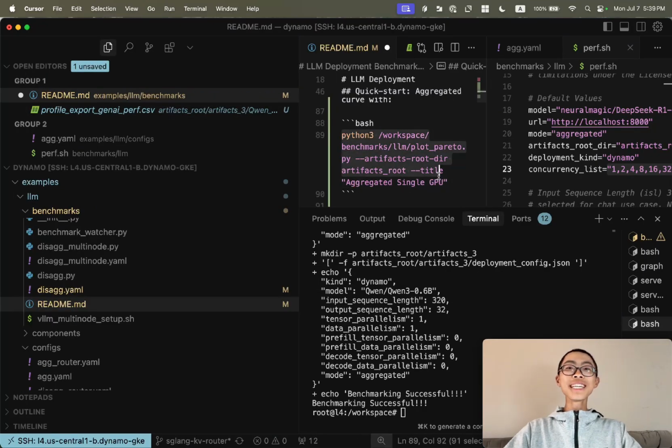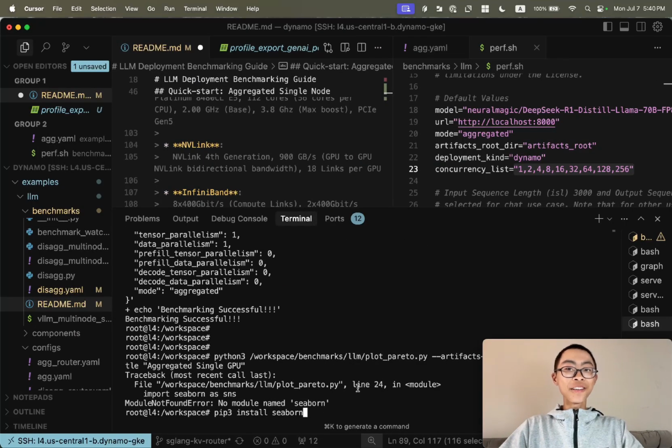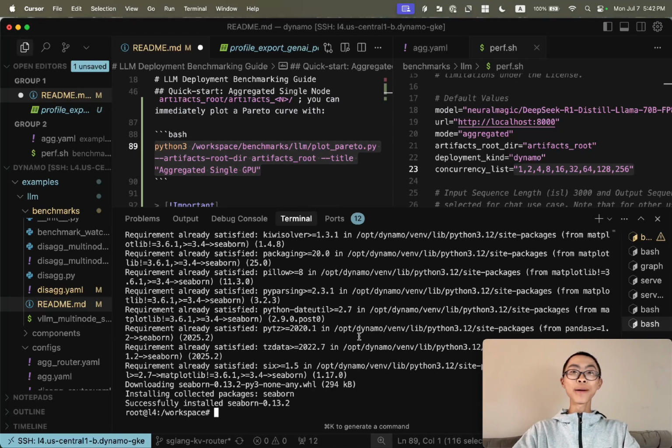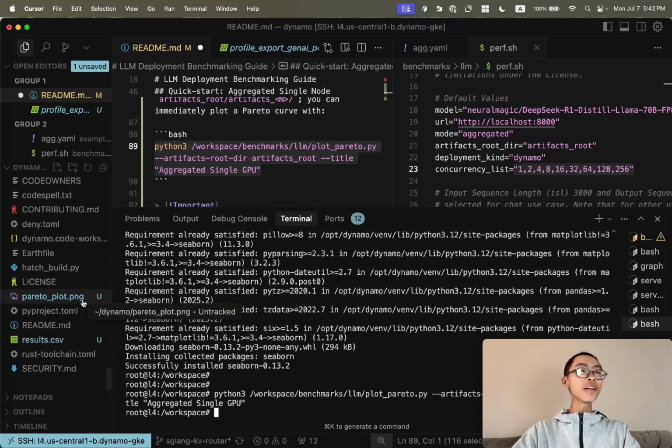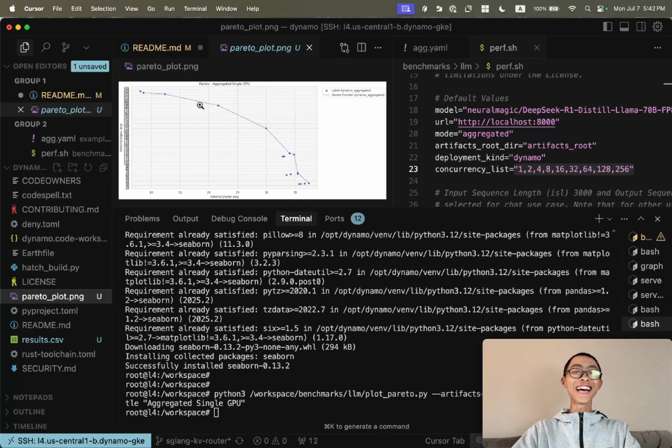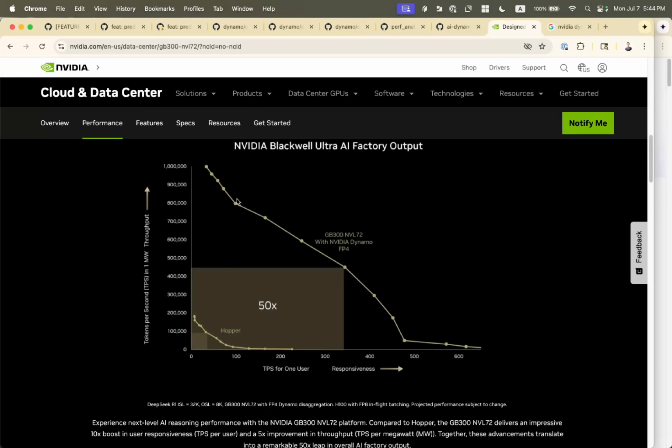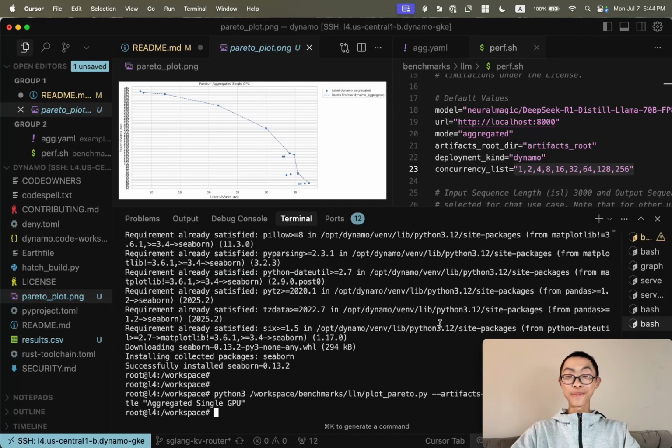In the README, execute the plot command. Tip 3, install Seaborn. Copy the graphing command. In the home folder, we will find this Pareto plot. Wow, look at the beautiful curve. Now you can stack your curve against the press released numbers, such as your GPU vendor's curve and also the model you chose. This is how to use Nvidia's Perf tool to benchmark a model hosted on Dynamo.